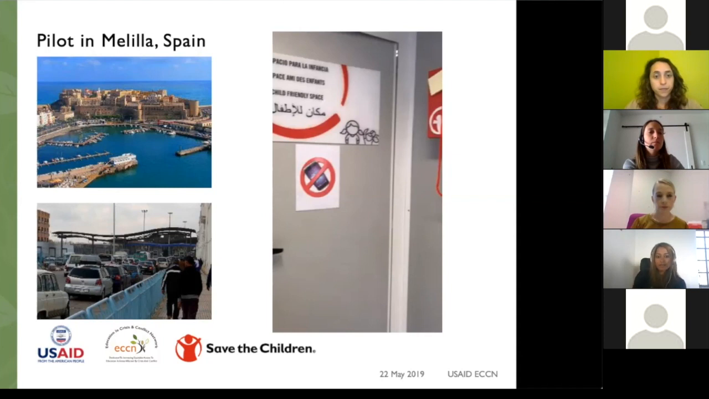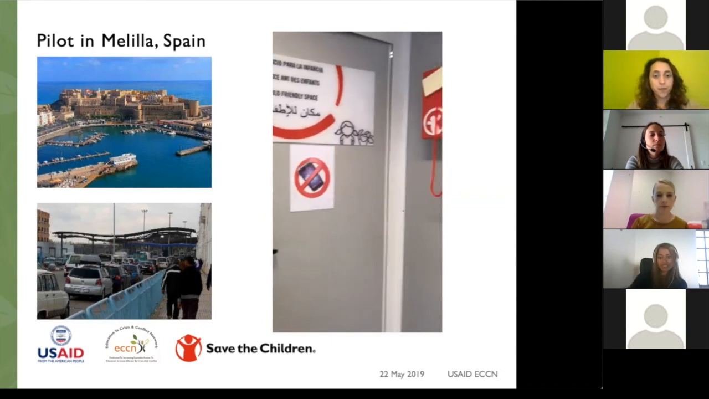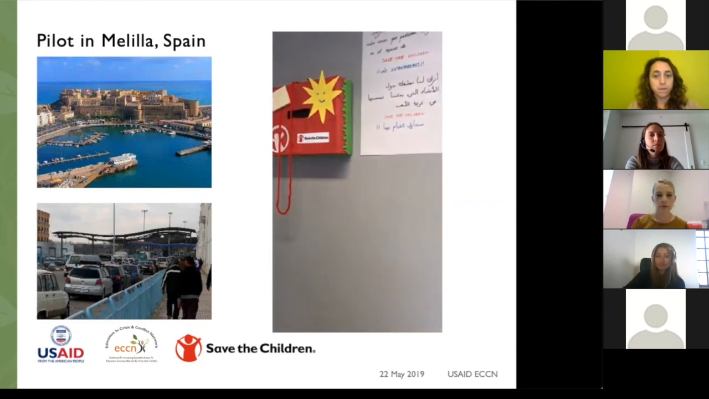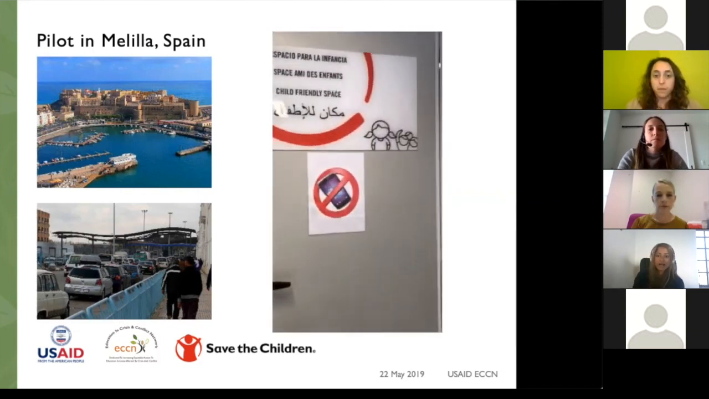The picture on the bottom left is the major border crossing from Morocco into Melilla. And this is where Save the Children's CFS child-friendly space is currently operational. We did a pilot for Return to Learning in this child-friendly space, and I just wanted to show you a video of the space constraints that we're working with for child-friendly spaces.